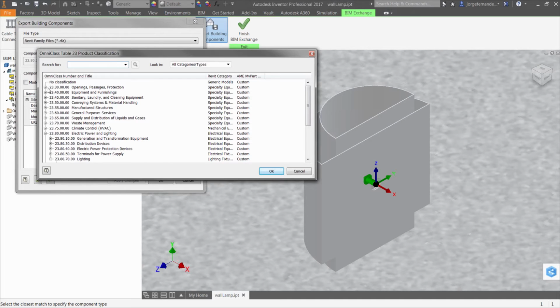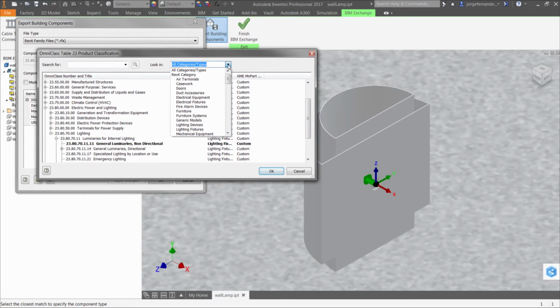So we can go down through here. I won't go through all of these, but you can see some of these are like openings and passageways, sanitary, HVAC is in here, electric power and lighting, and basically what we have here is just a general non-directional light is what I'm picking from. We can also filter through these, by the way. There's different categories from Revit, so that we don't have to view this entire list necessarily every single time. And we can also do a search and see if the category we're looking for is actually on here. Or, I'm sorry, I actually mean the product classification.